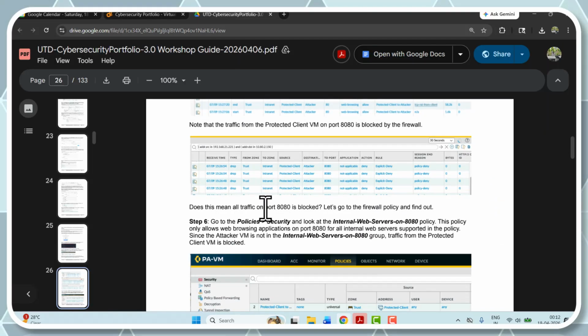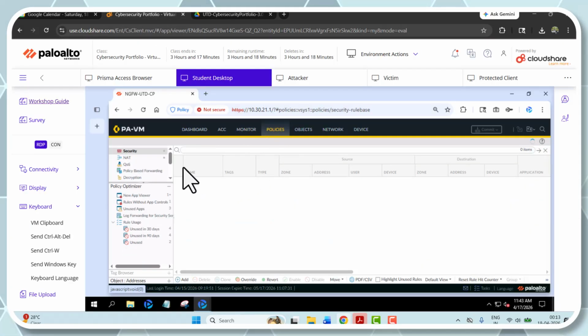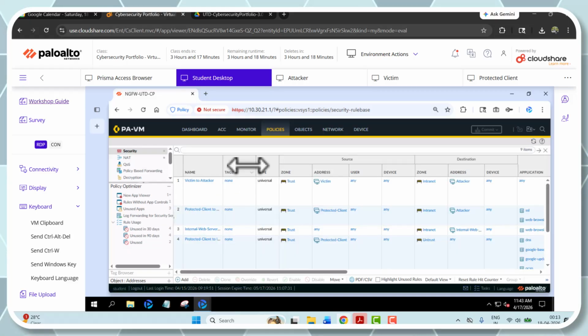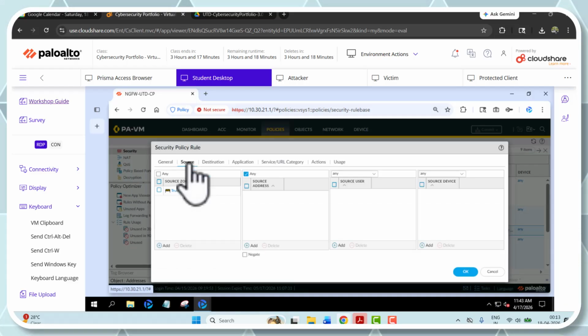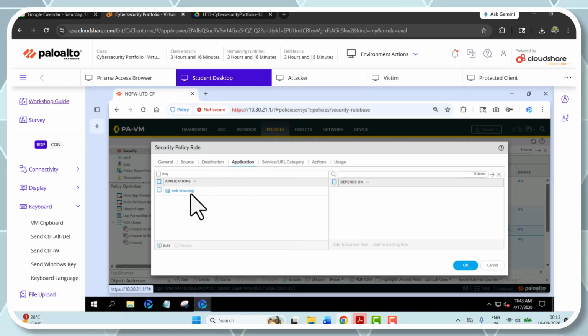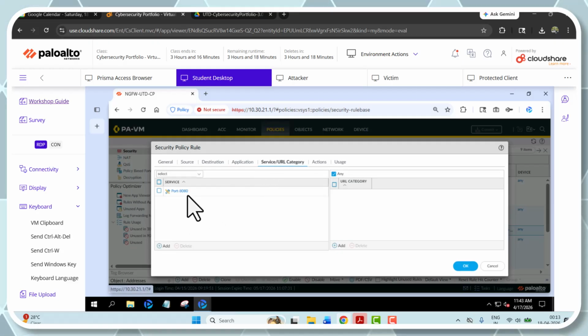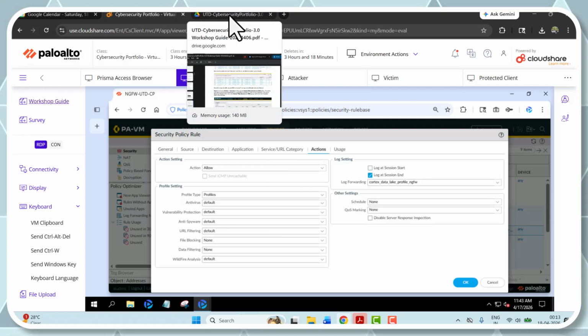Does this mean traffic on port 8080 is blocked? Let's go to the firewall policy and find out. Go to Policies, then the internal web server 8080 policy. Let us examine this policy. Source is trust, destination is intranet and internet web server 8080, application is web browsing, service category URL, port 8080. Action is allowed, but still it is denied.